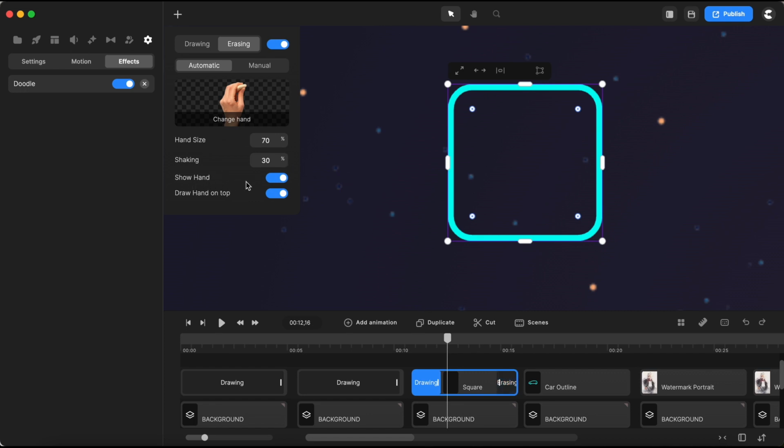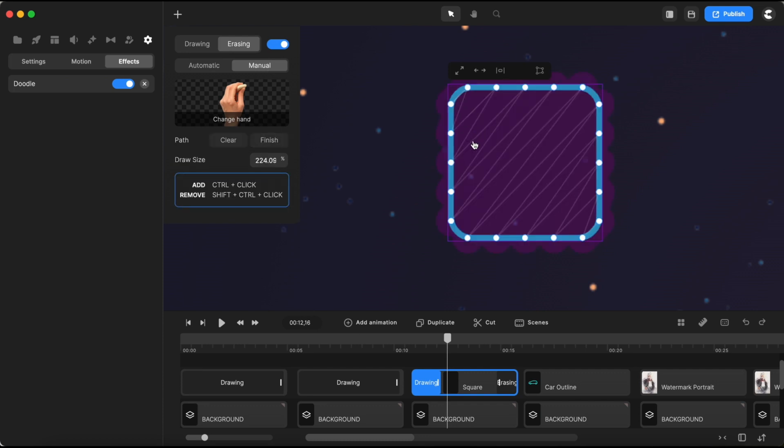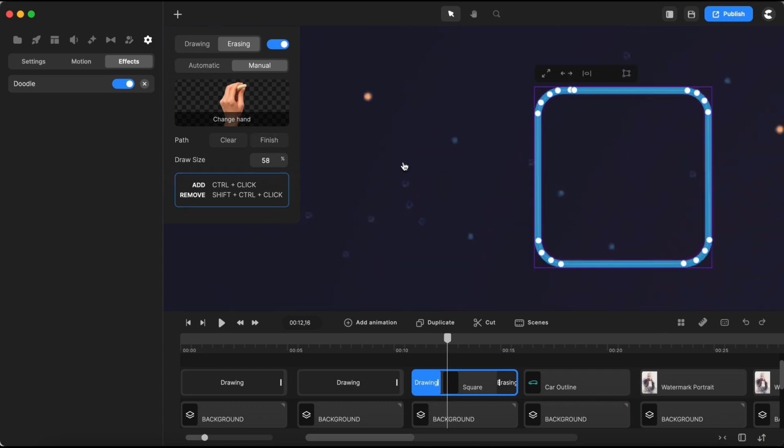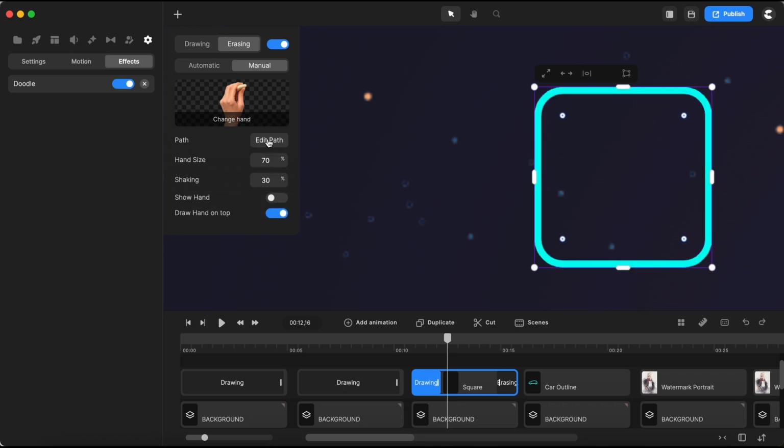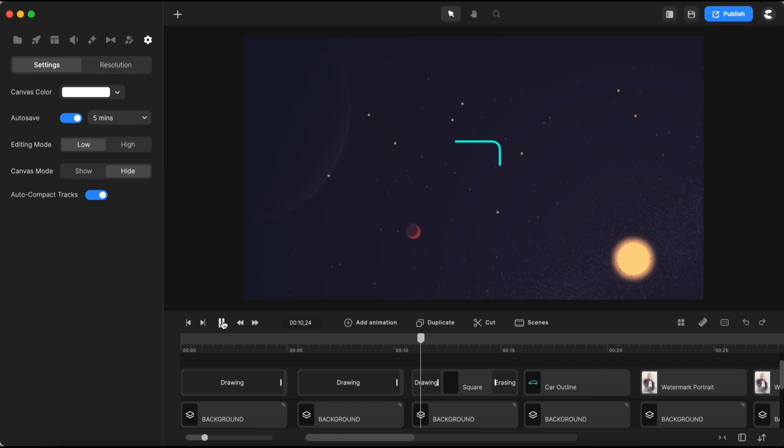First step, toggle off the show hand option. Then switch from automatic to manual up here. Click Edit Path, clearing out that zigzag automated path and setting the draw size at 58. Now, since it's an erasing gig, I'll add the path points in the opposite direction. Once my custom path's all set, just a click on Finish. And now, let's sneak a peek and see this doodle animation in action.